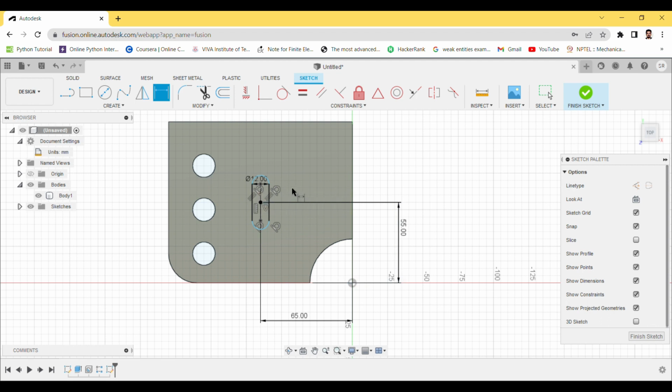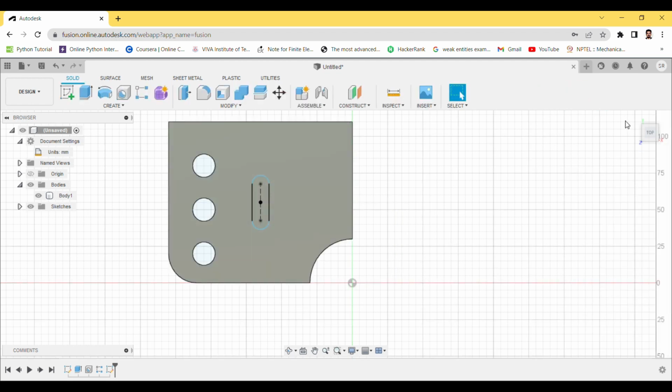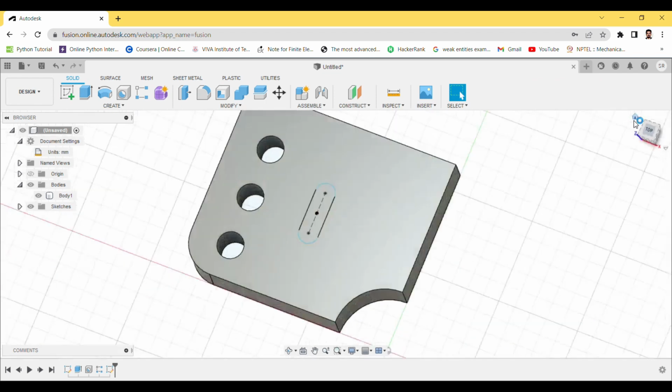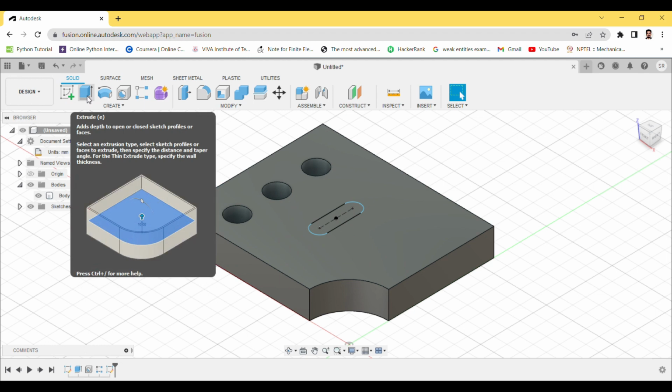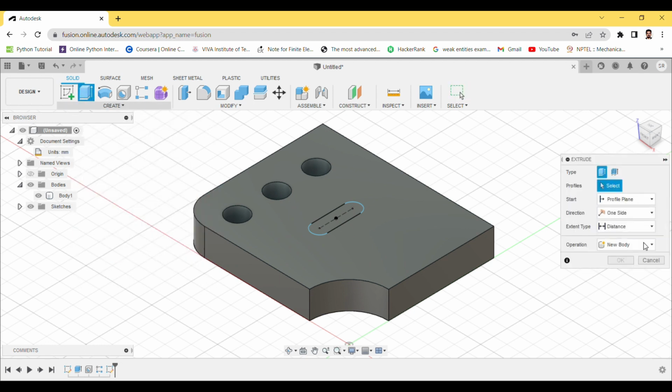So now I need to extrude this. So I need to click on finish sketch. Now I will again click on home position, okay, so that I can view it properly. Now there is no option of extrude cut as in other softwares. Here you need to use the option of extrude only. So I will click on extrude. Okay, now it is asking me which profile do you want to extrude. So I want to extrude this slot, so I will select the slot profile.